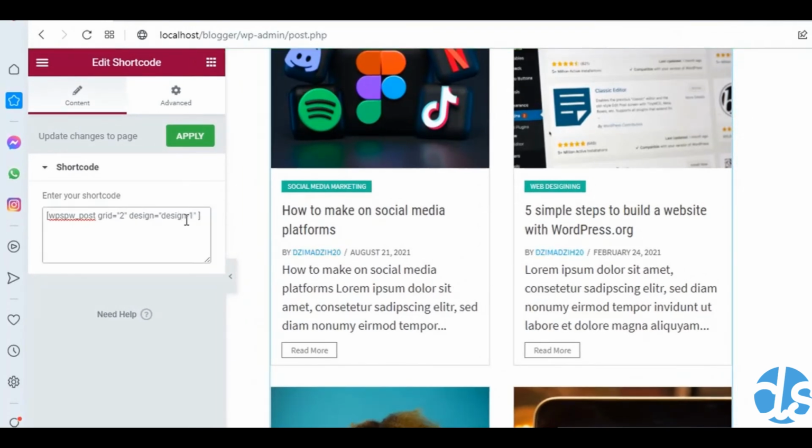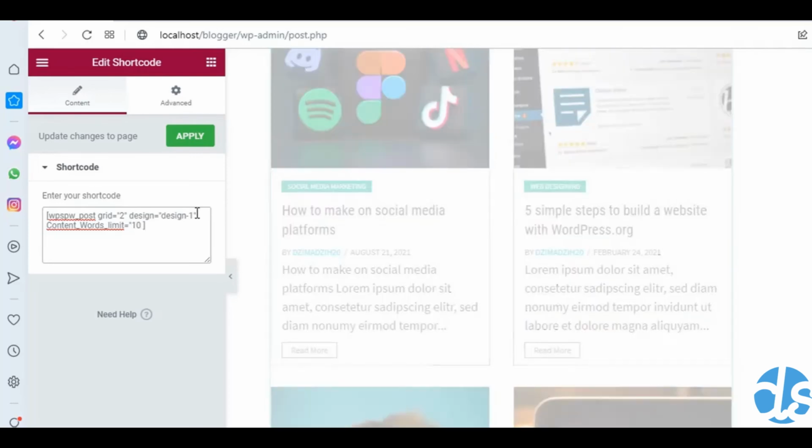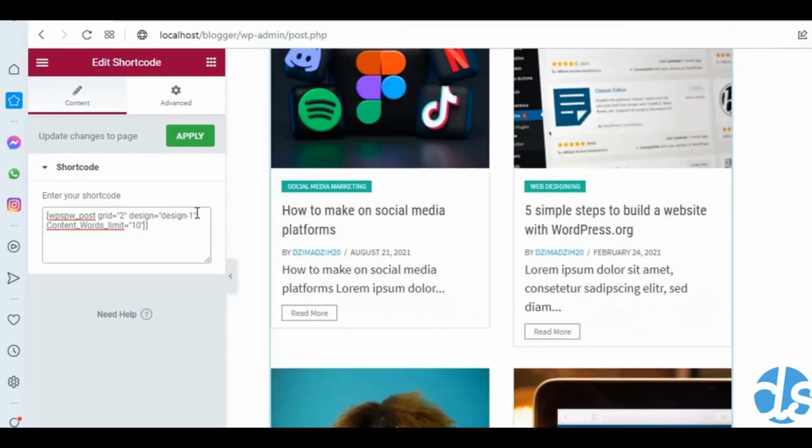Okay, so let us go to the shortcode and put in a few words. Let us go here and say content words limit equal to, let us just put it at 10. Okay, so as you can see, the number of words has been reduced.